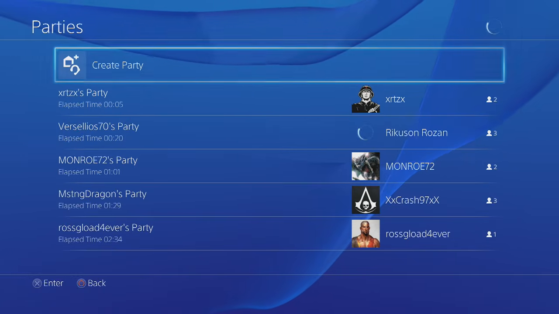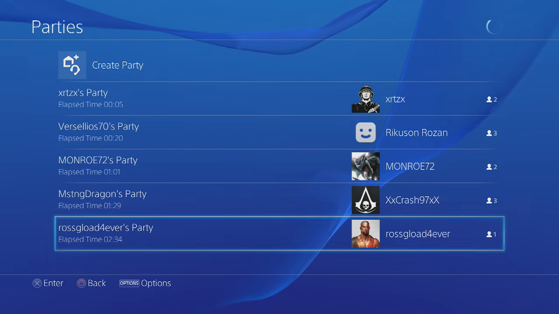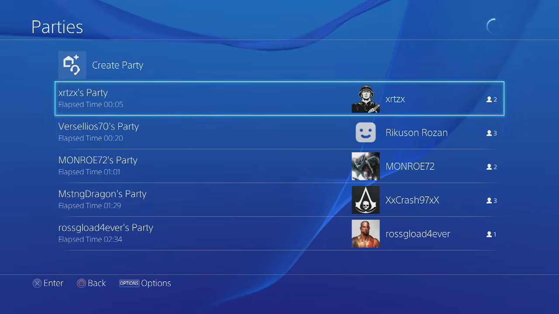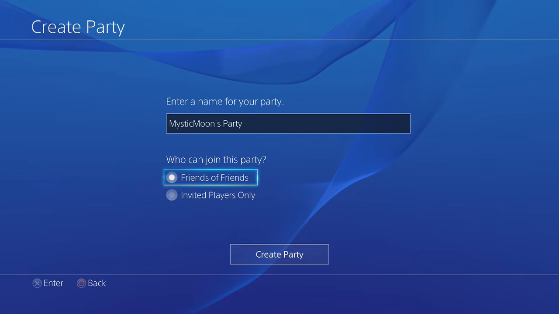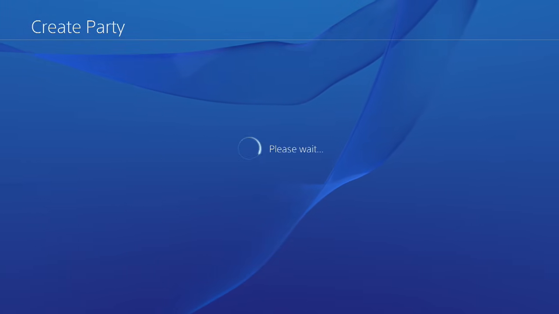And then you can see your active parties, at least party invites, how long they've elapsed, things like that. We can go to create our own party. Friends of friends, so anybody can join into it actively, or I can make it invited players only. I'll do that for now.